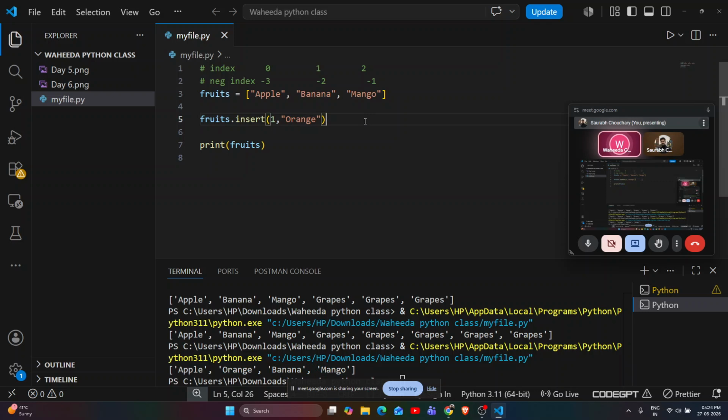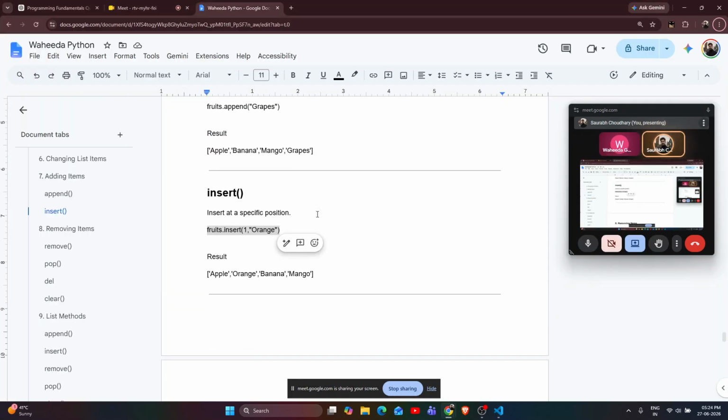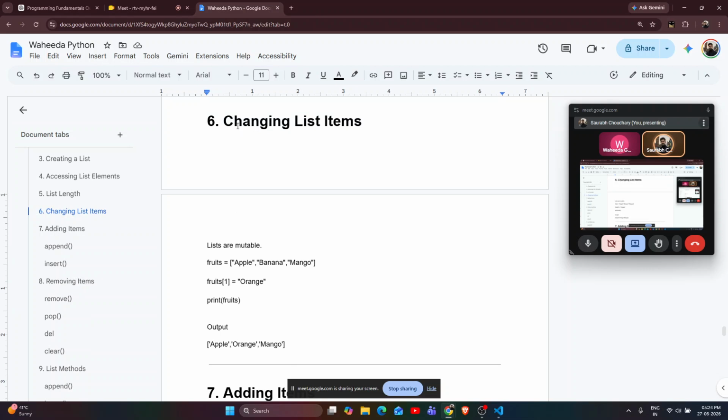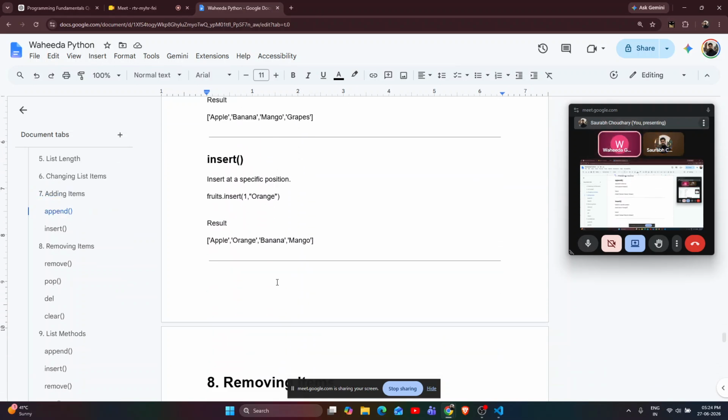Can you do it like, instead of banana, let's have orange, like do not print banana? Okay, that's replacing. Replacing is done the way we have done here, changing list item. This is how you can replace. Okay. Got it.